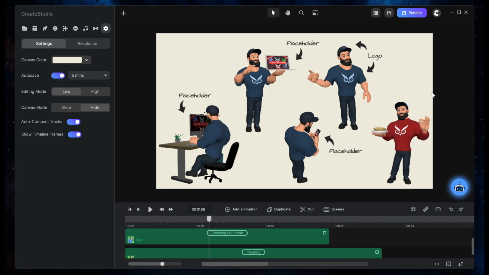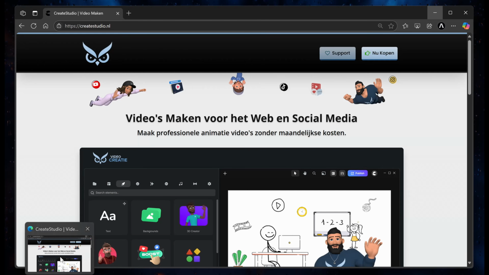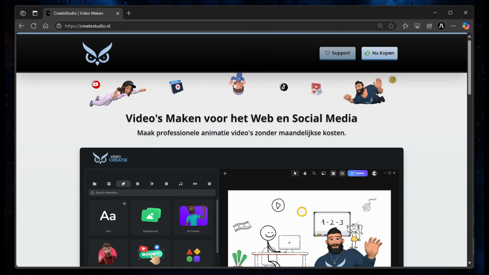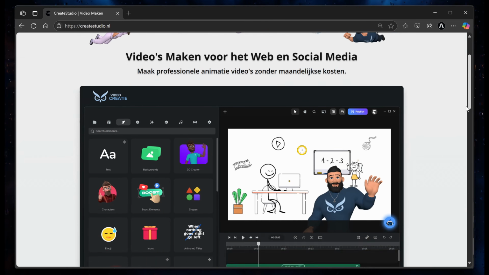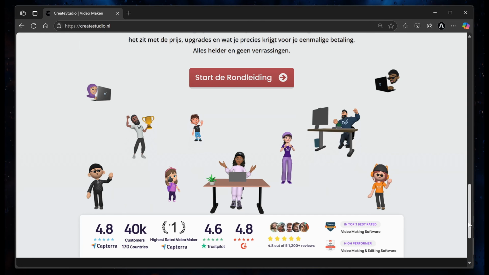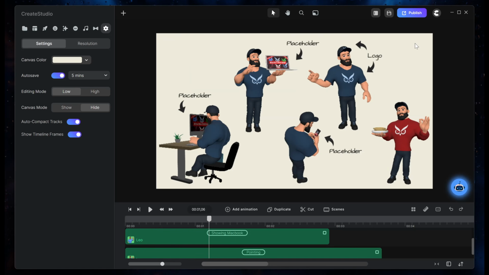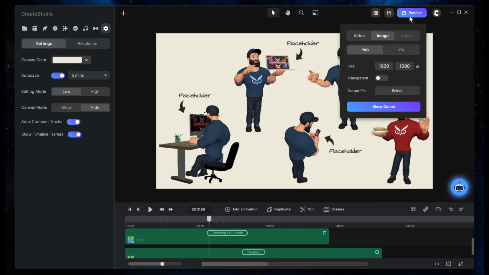Another cool thing you can do is export your 3D character as a PNG image with a transparent background, so you can use it on your website or other media. For example, I used it on my Dutch website. Just click on Publish, select Image, PNG, enable transparent background, and then choose your output file location to export.